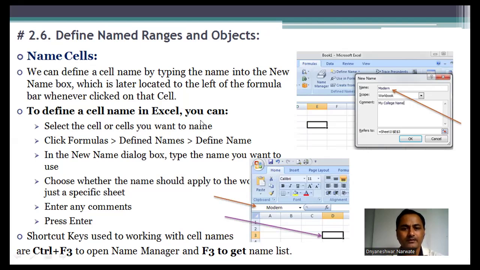So look at here. We can define a cell name by typing the name into the name box, which is located to the left of the formula bar. For that, we are going to follow simple steps. First, we select that particular cell, and later we click on the Formulas tab, click on Define Name, and provide the name for that selected cell.